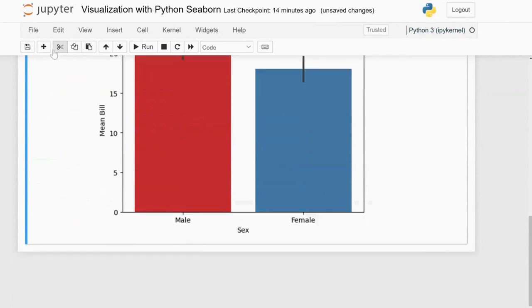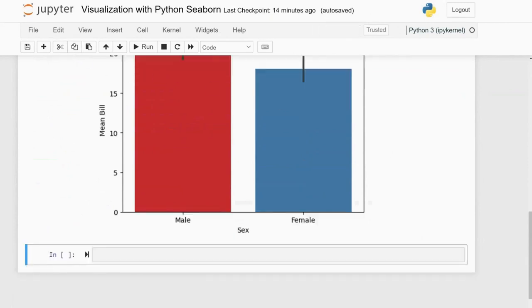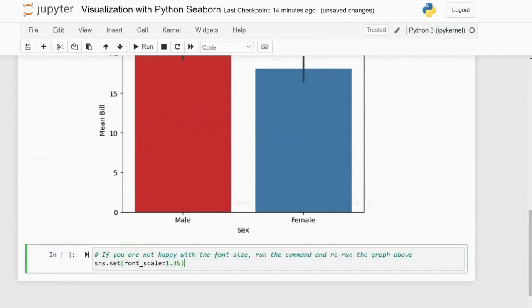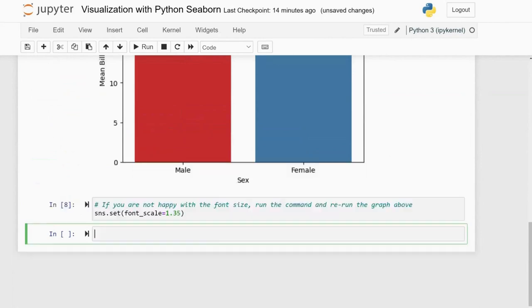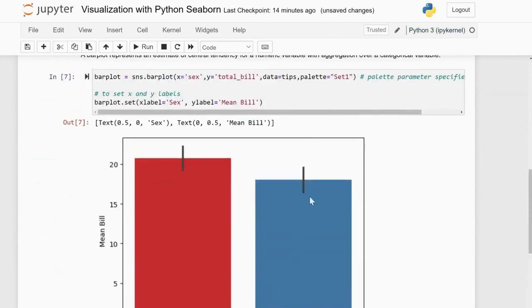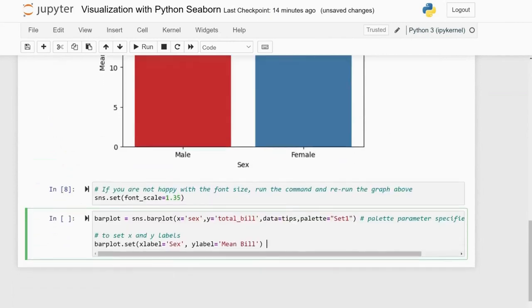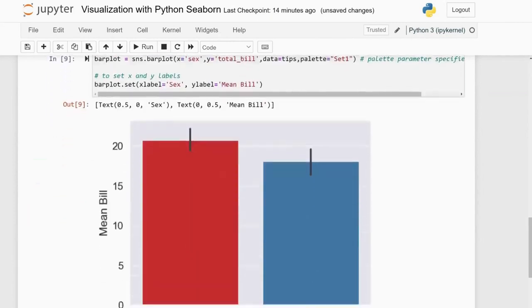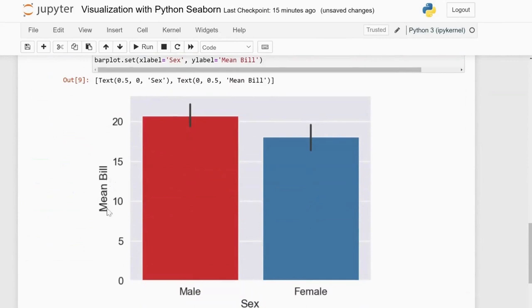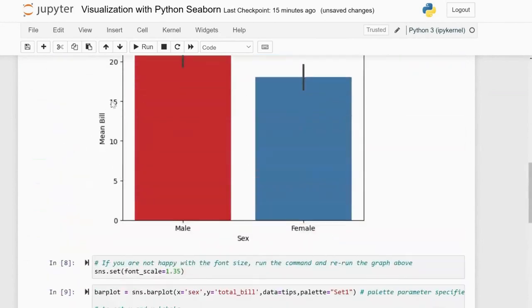In some instances, the default font size is not good for you, so all you need to do is specify the font scale that you want. To do that, we use the set function from Seaborn, and we specify the font scale as an argument in that set function, and we run it. Then you can go ahead and run the bar chart code again. You'll see that there's a bit of a difference in the font size of everything in that chart.